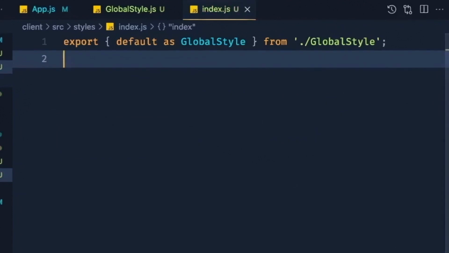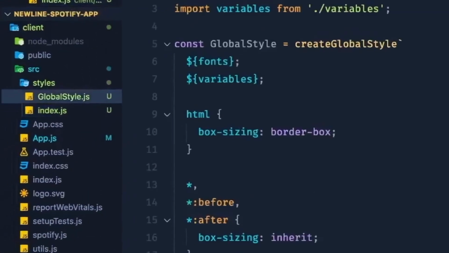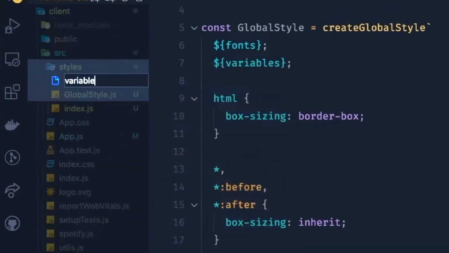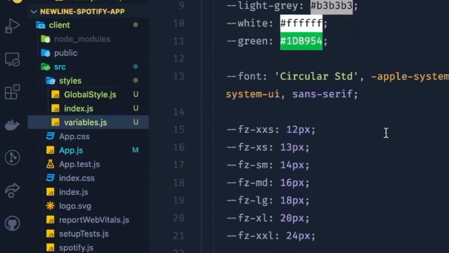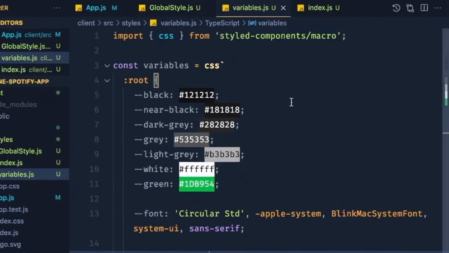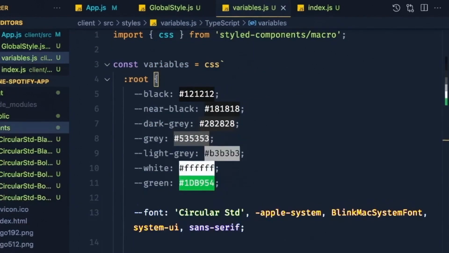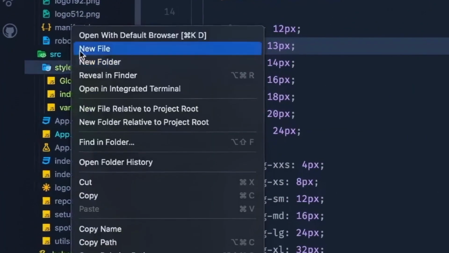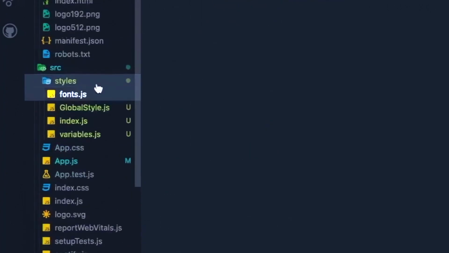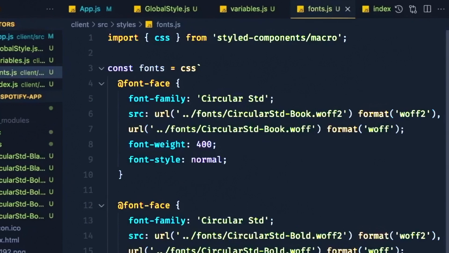Now, to keep CSS variables isolated in their own file, we'll also create a variables.js file in our styles directory. We're using the css helper function here to create a snippet of CSS that we can import into any existing styled component. You can notice that we can store values like font families in our CSS variables. Then we'll create a file to store the font-face declarations, just like we did with global styles and variables. We'll call it fonts, and it'll look something like this.